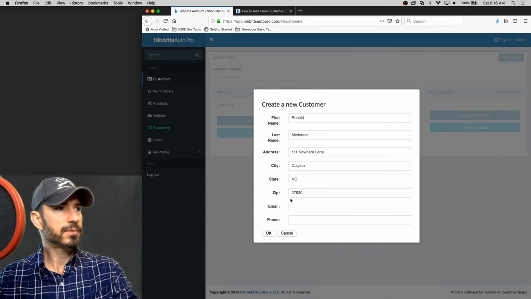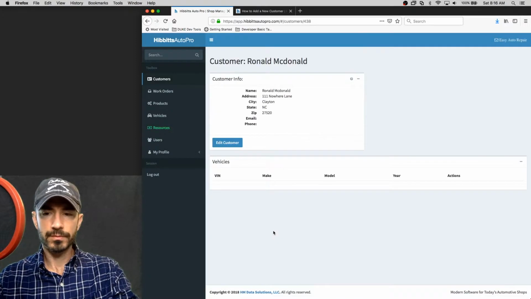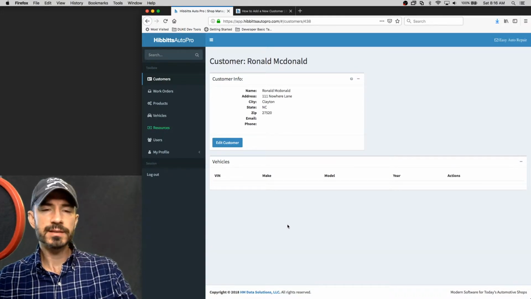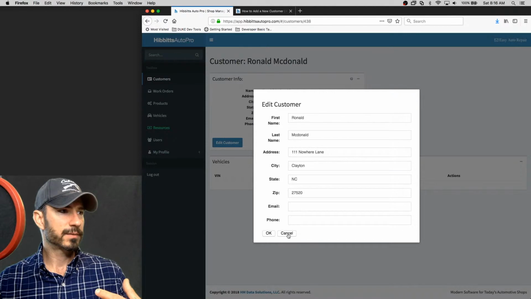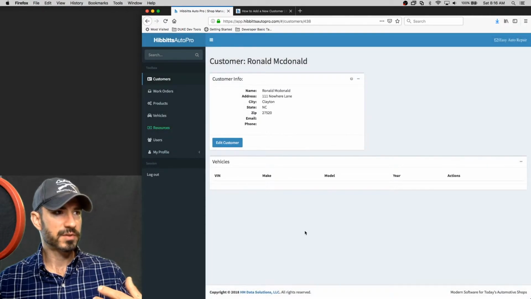So the new customer has been added, and it immediately takes me to the customer information panel where I can make edits to that customer if needed. I can also see a list of vehicles associated with that customer.